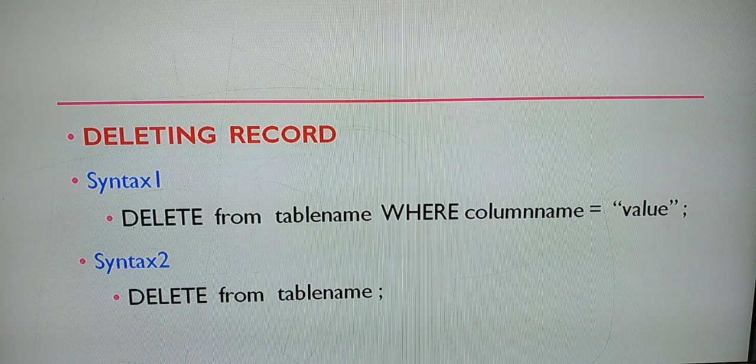Next is your second syntax, that is delete from table name. So here you are not going to specify any condition. So what will happen? Your whole table will be deleted. Not each and individual record, the whole table will be deleted for you. So that is your second one, delete from table name.